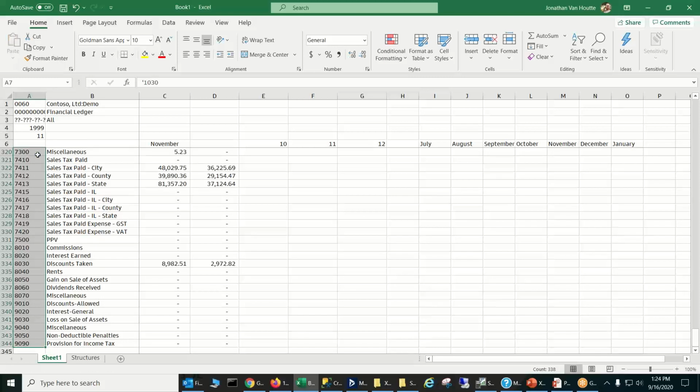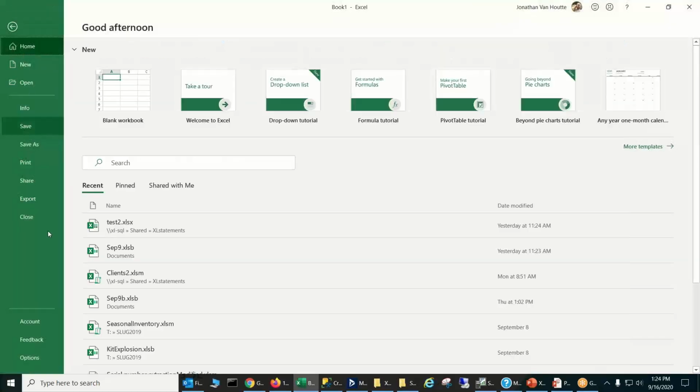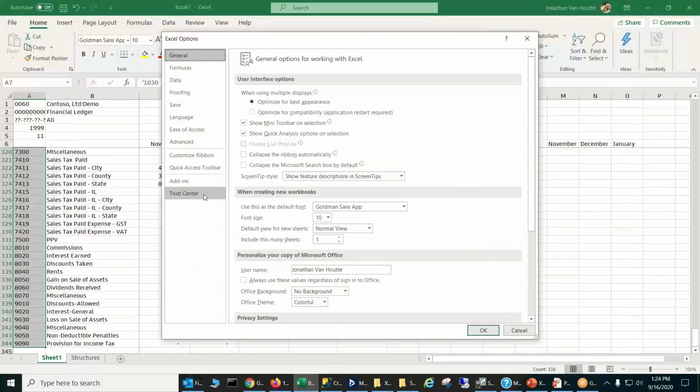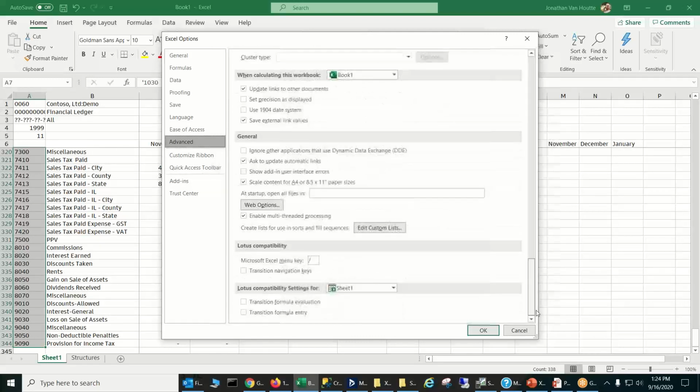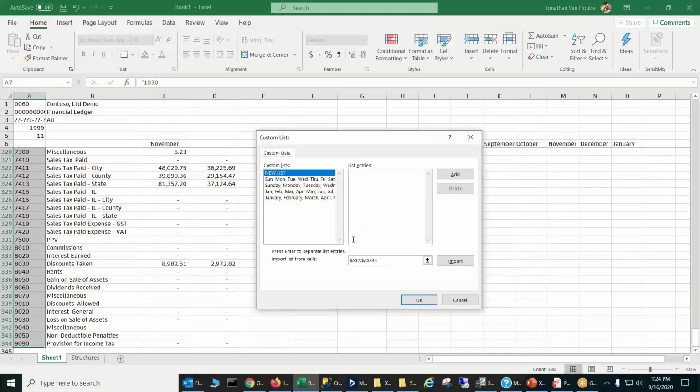I didn't need to do control C. I just need to select it. And then I'm going to go in File, Options, Advanced, and Edit Custom Lists. And you notice it knows that I've got a selection. And I'm going to import that selection in as a custom list. So there are all my list entries.